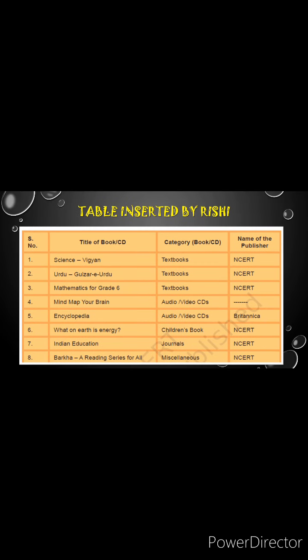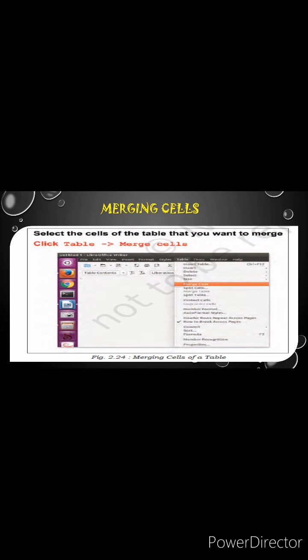Table inserted by Rishi. Rishi created this table using the features of the table. He used the border style, border color, everything, and he created the table. You can see here the width and the color, the background color also. Right. The next one, merging cells.